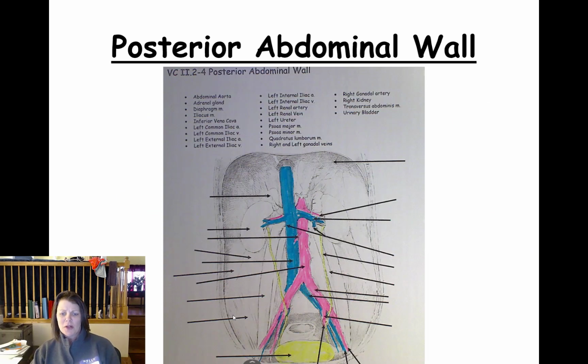This is a diagram from your SDLs. What you can notice is that I've added, using 2 different highlighters, I have colored all of my arteries pink, and I've colored all of my major systemic veins blue, and then my ureter and my bladder I have colored yellow, just so that I can distinguish the structures better, especially when I'm labeling my arteries versus my veins. So I recommend you do that.